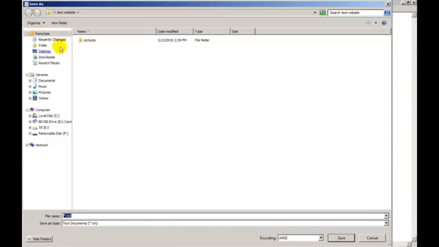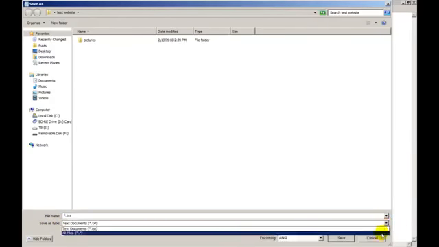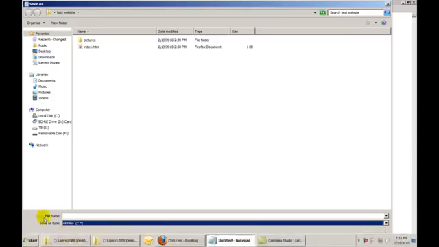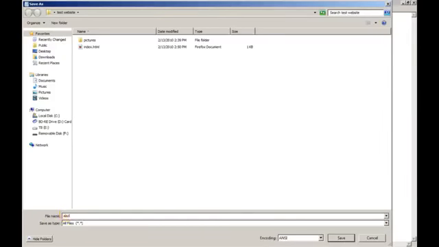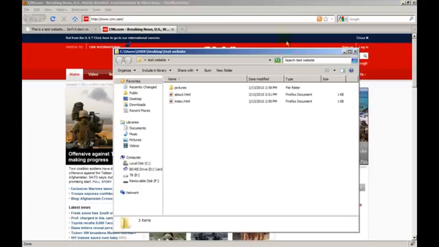We now do file. We remembered we do save as. We go down here, save as type. We do all files. We don't do text document. And then we save it as about.html. And then we do save. And now we can close that.